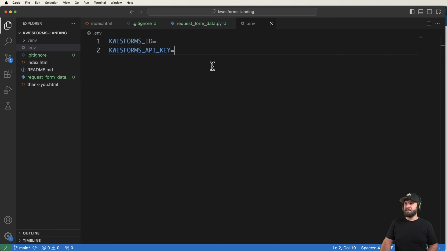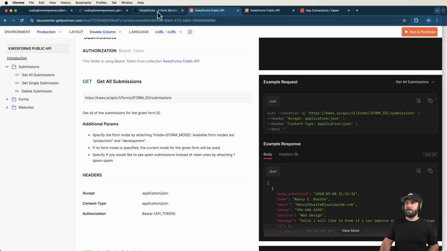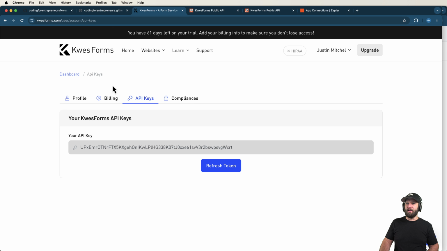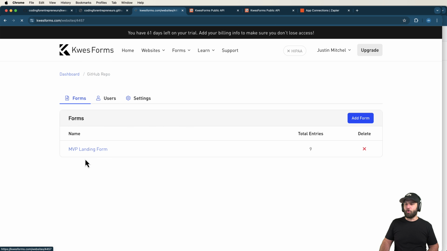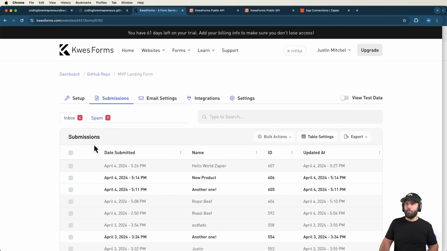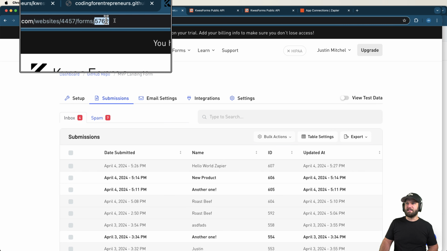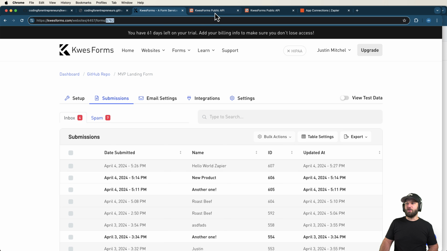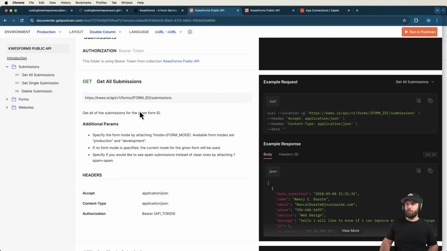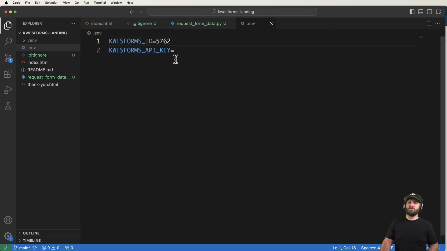But the idea being inside of my .env, I need to get my KwesForms ID or the actual form ID I've been using. So in my account, I'll go ahead and navigate into the dashboard, into my form itself, grab the form, open up that form itself, and then the ID is going to be in the URL up here. It's this one right here. Now, of course, you can use the API to get all the different forms and websites and all that as well, but I can just grab it from the URL on the dashboard itself.